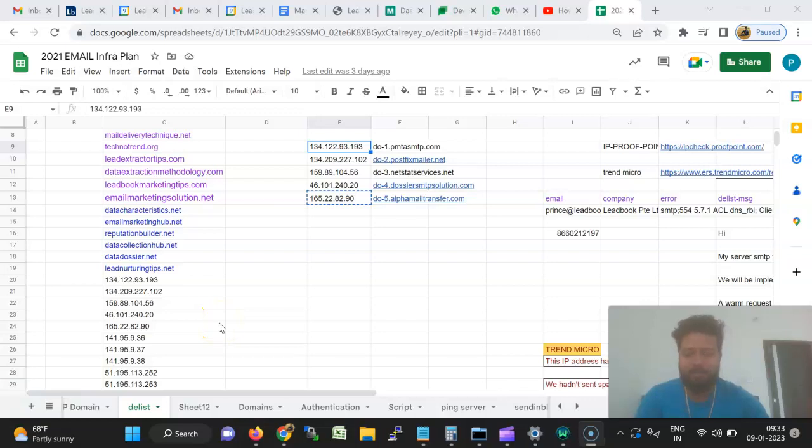Hello friend, today I'm going to show you how to delist your IP from Barracuda. If you want to know whether your IP is blacklisted in Barracuda or not, you have to open MXToolbox.